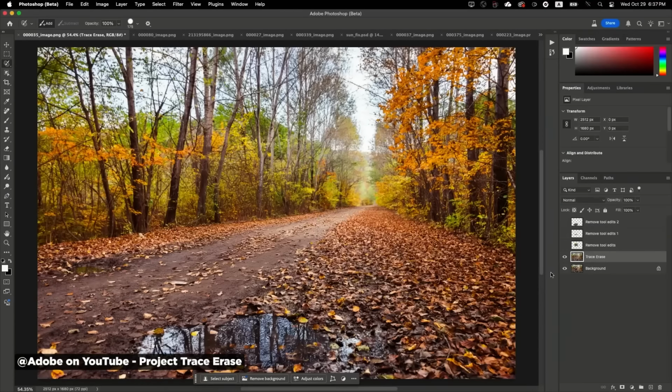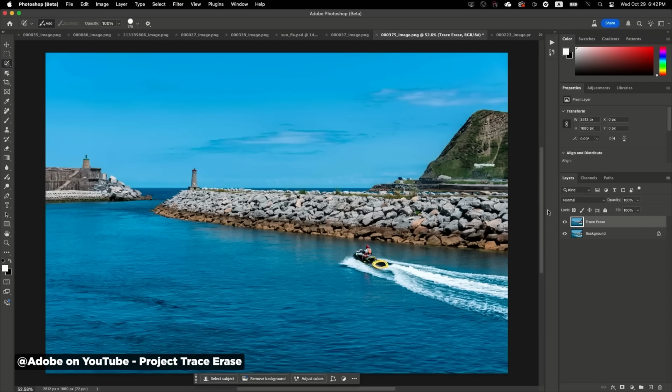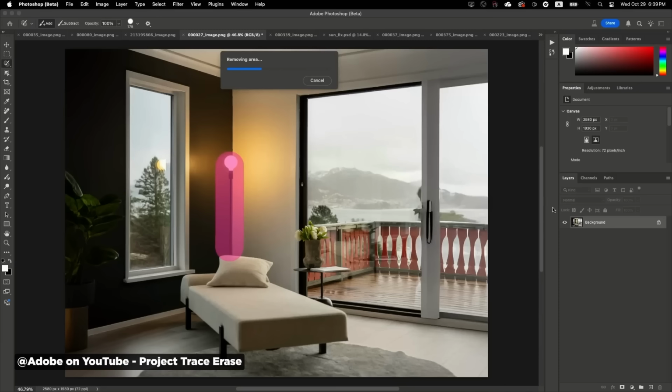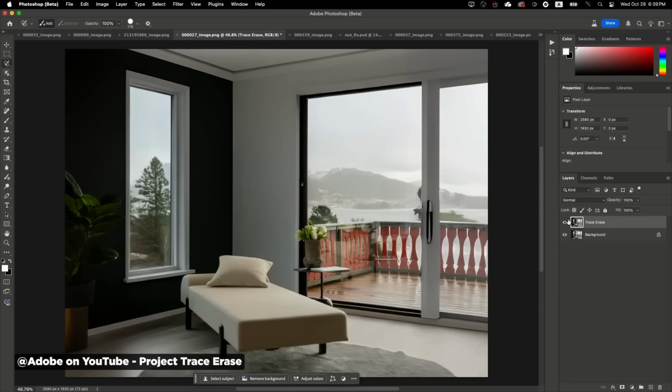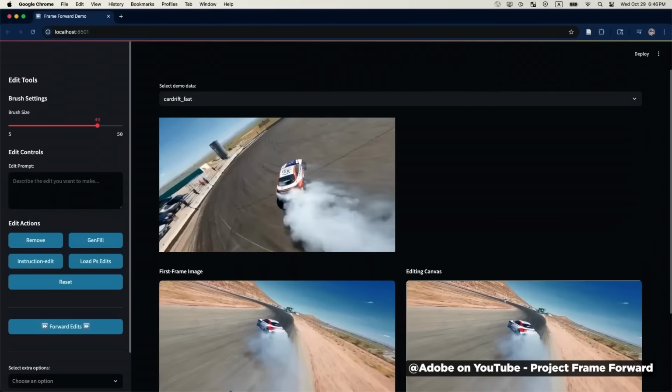Project Trace Erase is an incredibly smart object removal tool. It understands it needs to remove shadows, reflections, and color cast without changing other pixels. They showed removing a jet ski and automatically removing just that jet ski's wake too. The same tech can remove lens flares in one click. It's absolutely crazy. Frame Forward lets you modify one video frame, then propagates your edit across the entire clip.